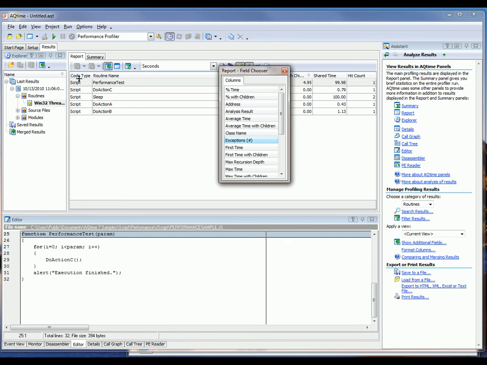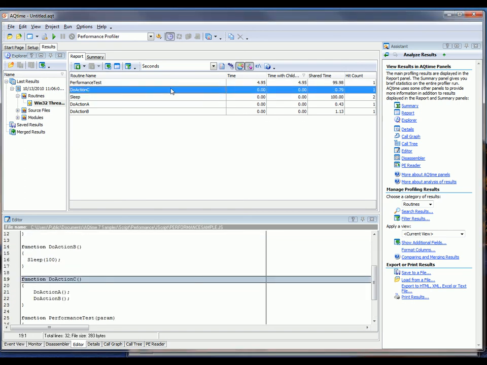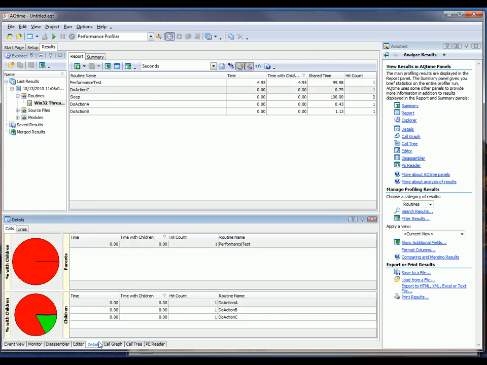Along with the report and summary panels, AQtime includes other panels that provide various types of information about the routine currently selected in the call stack. For example, the Performance Profiler has this Details panel to provide additional information for the row that's currently selected in the report panel. So right here we have Do Action C selected, and you can see here that action is called by a routine called Performance Test, and Do Action C also calls these 3 child routines.